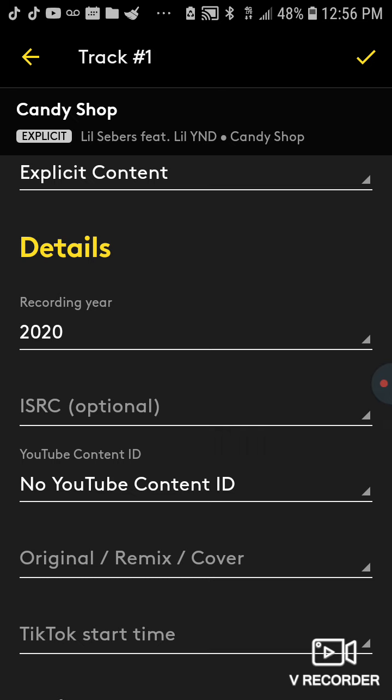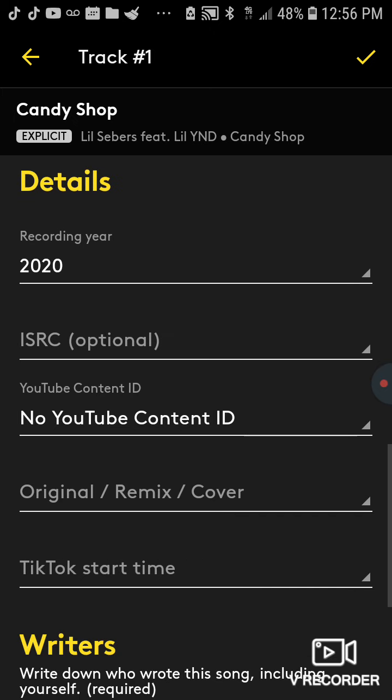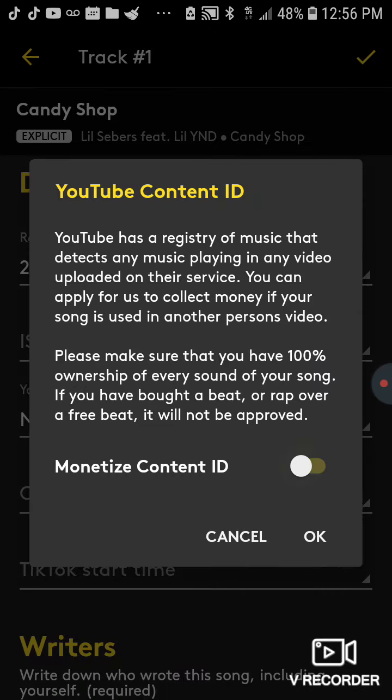So no YouTube Content ID. If you want to monetize it so you get paid on YouTube, you can only do monetize Content ID if you have the full version. So if you're using free, then have that off. If you have the membership, which I do, I'm gonna turn it on. Otherwise, if you don't want to spend the money, then have it turned off.